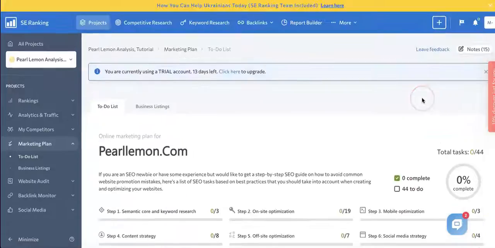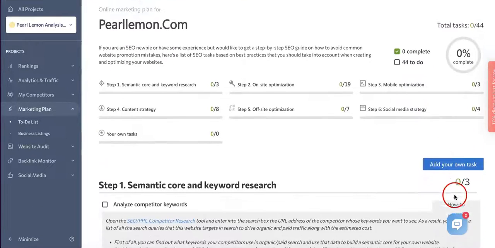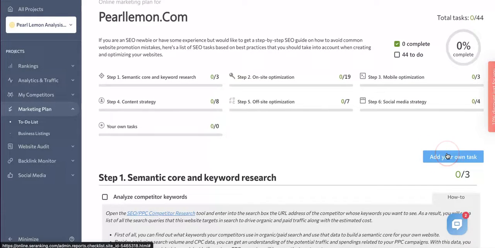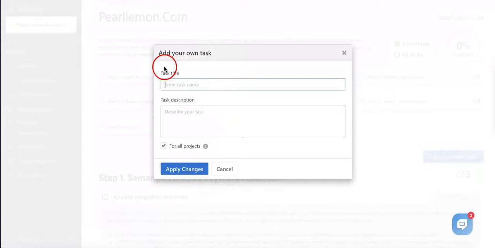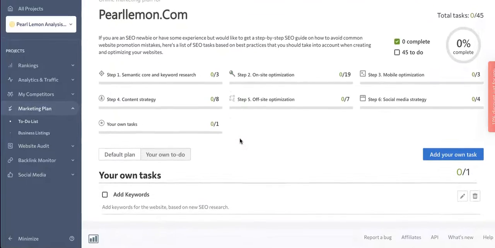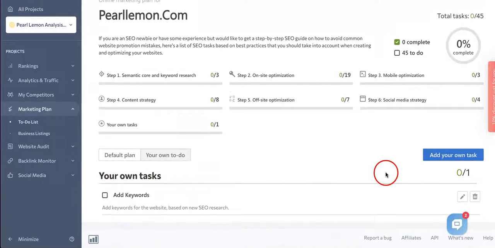And while you can follow the steps as is, an interesting feature of this is that you can actually add your own task. So scroll up to the top and you're going to see a blue button called Add Your Own Task right above step 1. If you were to click this, you can actually add a task title, task description, and then basically apply the changes. So let's just add an example task. Let's say add keywords. And for this, we're going to put add keywords for the website based on new SEO research. And then we're just going to apply those changes. So I'm just going to show you what it'll look like once you've done that. You can see that your own tasks will now appear down here.